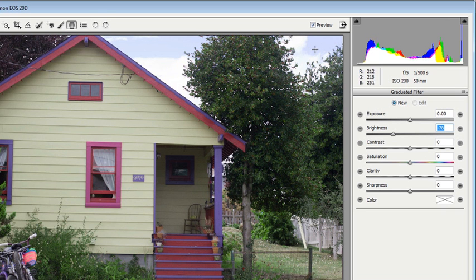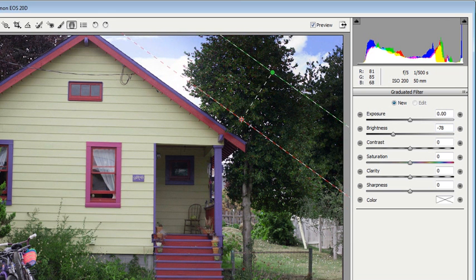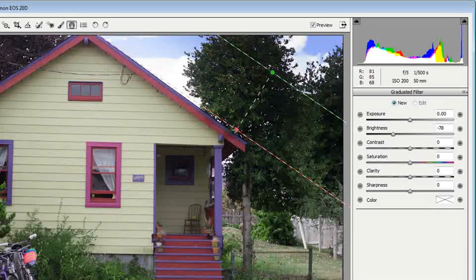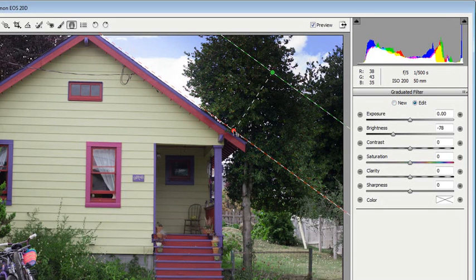I'm going to place the mouse in the upper right area of the image, and I'm simply going to click and drag down. And you can see we've got a darkening effect going on here. I'm dragging at an angle to match the slope of the roof, but if you want to drag in a straight line, hold down the shift key while dragging. I'm going to put it just about there.